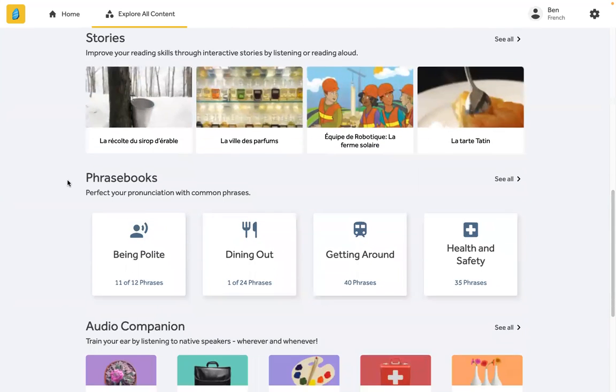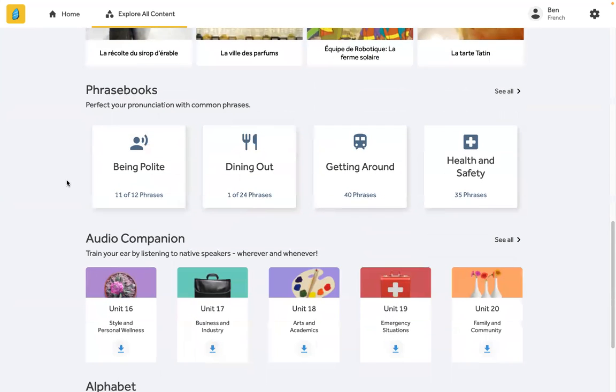Another really great part is our phrase books. Phrase books are really fun for more pronunciation and listening skill development. Again, this is a great way to build confidence. Again, I could jump in here and I can just practice listening and speaking to these specific phrases.